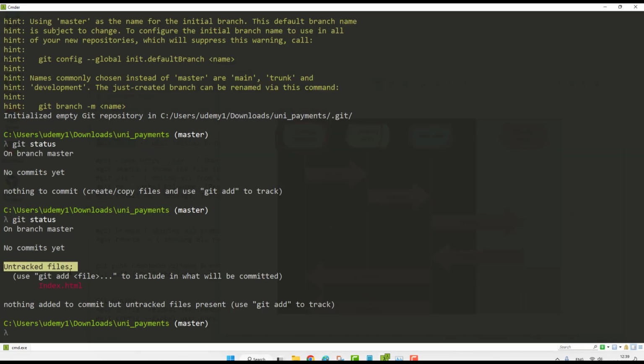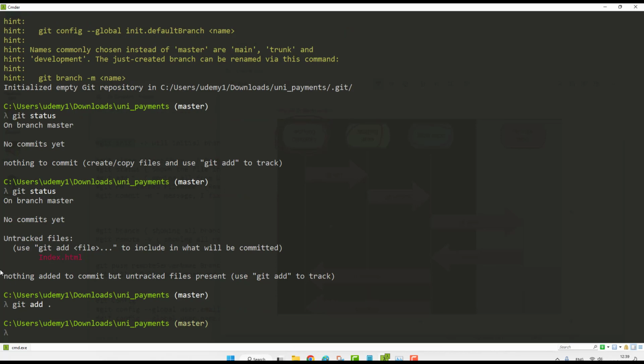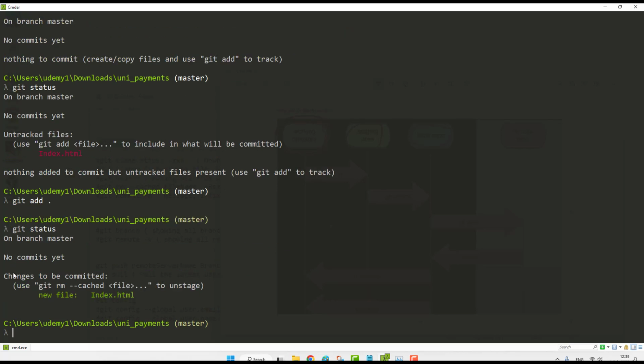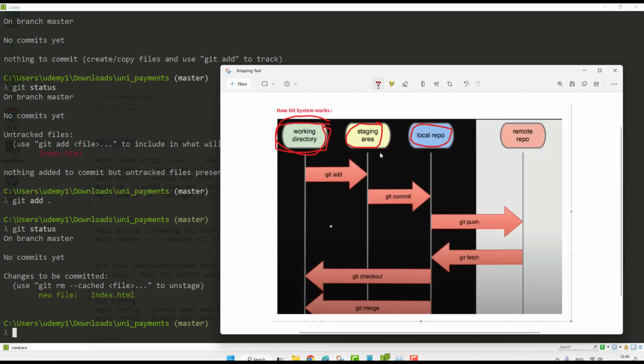Where are you? Untracked file, you are in the working directory. They give you the command to add: just git add and the file name. If I run git add with the file name or git add dot, same thing, it will add to the staging area. If I run git status, now you see changes to be committed. Before, it was an untracked file. If you see untracked file, you are in the working directory. Changes to be committed, you are in the staging area.